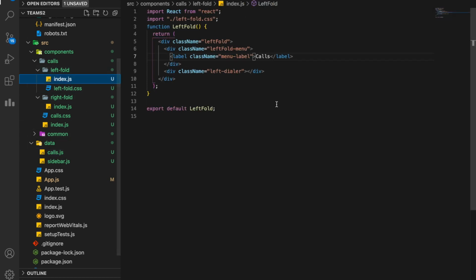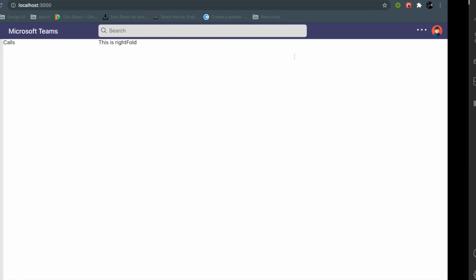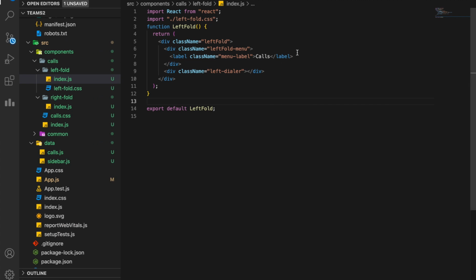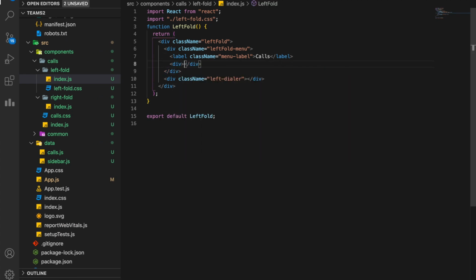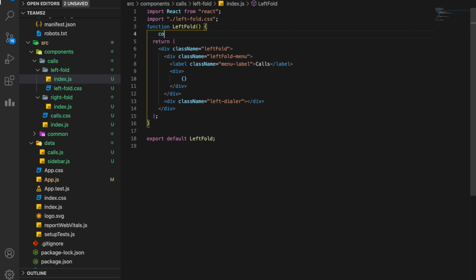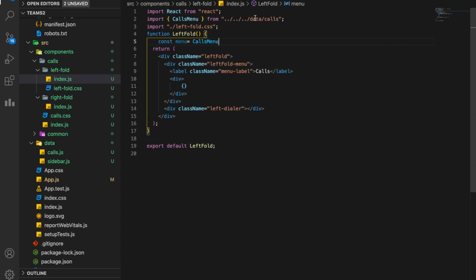Now let's go to left fold to further create our file. While we are in left fold, we have our calls heading. If I save it, I can see calls. Right next to calls, I will have my menu list. To create that, I'll need a div, and inside this div I'll use JavaScript, obviously by using curly braces. First of all, I'll import that, so I'll call it const menu, which is calls menu. You can see it is from my data calls file, and I will use it here.